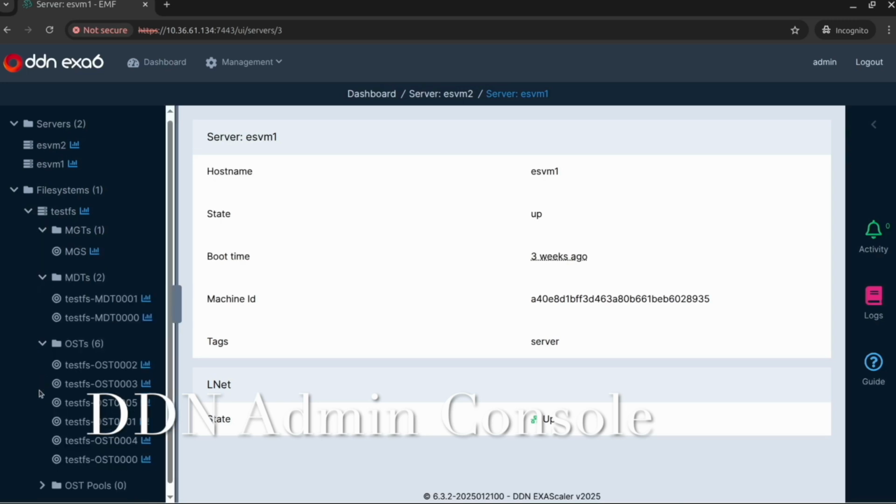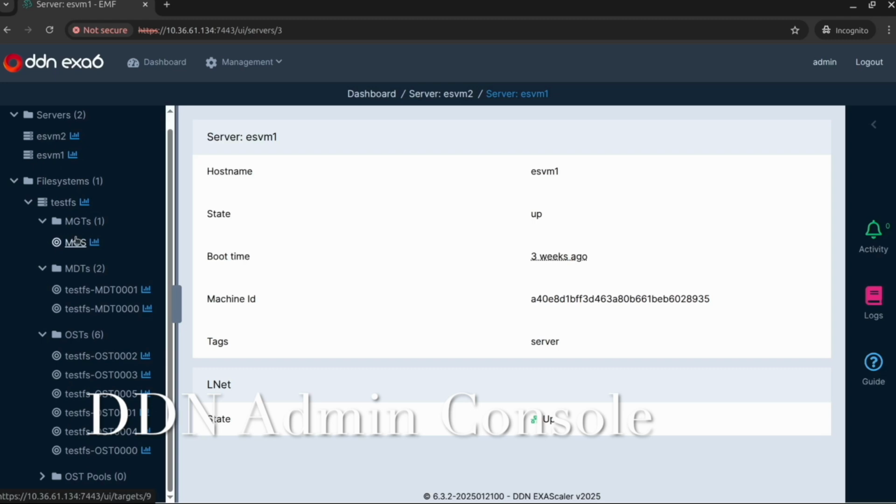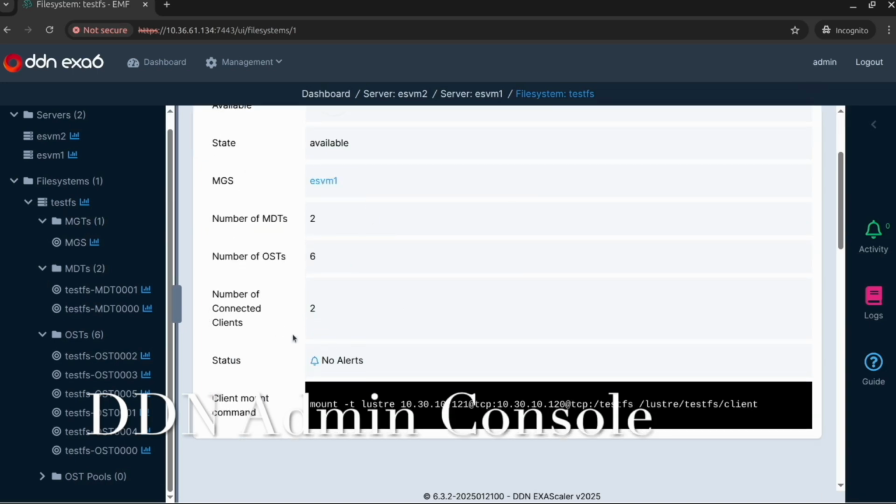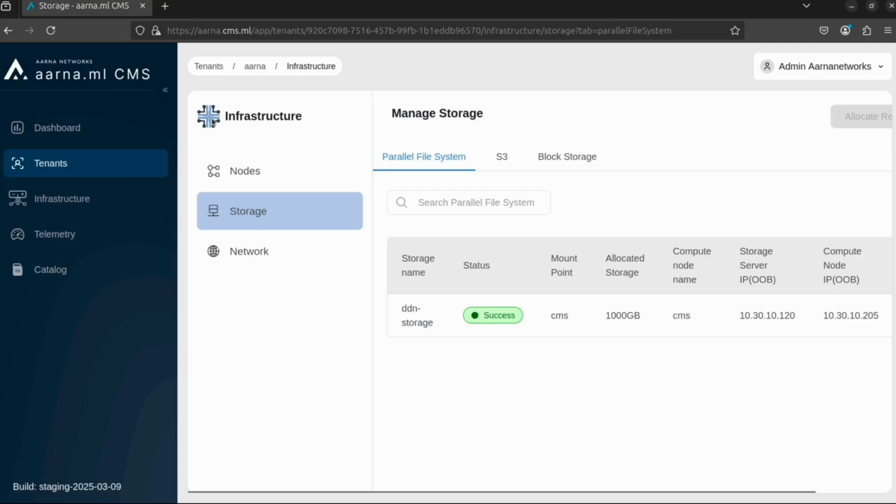So this is the testfs Lustre file system, and you see a bunch of various Lustre file system objects. So you see the management targets, the management server, the metadata targets, the object storage targets where really your data gets stored, and the OST pools. So these are the details of the Lustre file system named testfs. So what is the space consumed, the space available, the status, which is the management server, number of metadata targets, number of OSTs, and also the mount point command. Let's now come back to the CMS portal.